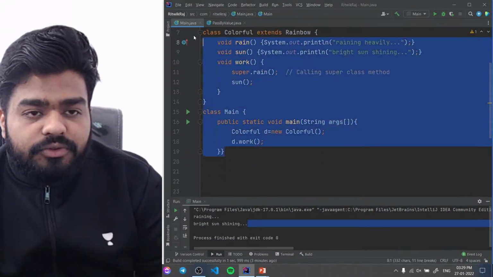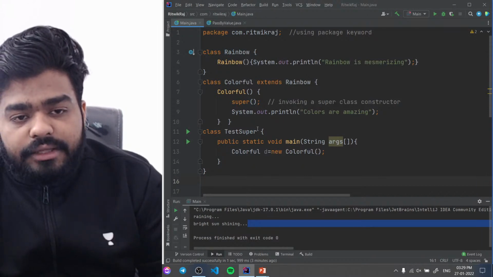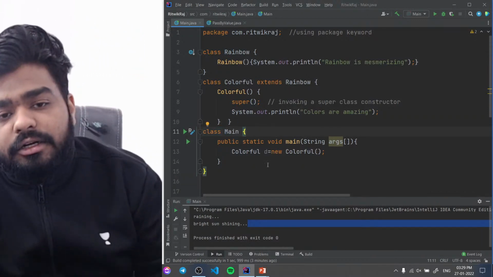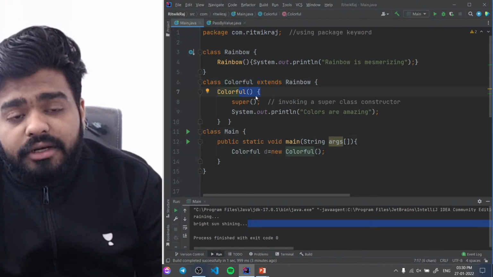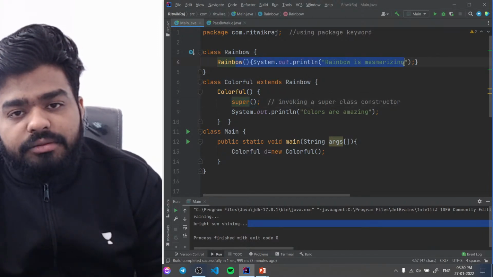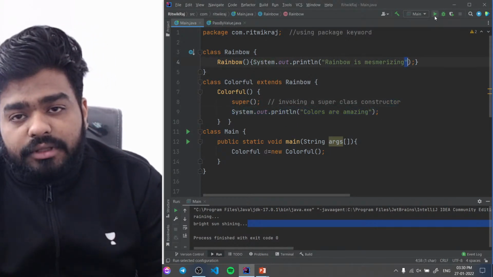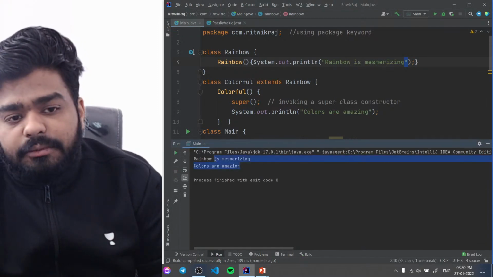I'll just remove this and put up a code here which is as simple as it is, and we are just going to write here main. So first of all, the colorful constructor is getting called, it will come here, and then the super constructor is getting called, so it will come here, "rainbow is mesmerizing" will get printed, after that it will come here and print "colors are amazing". So let's just run this and you can see the same output.